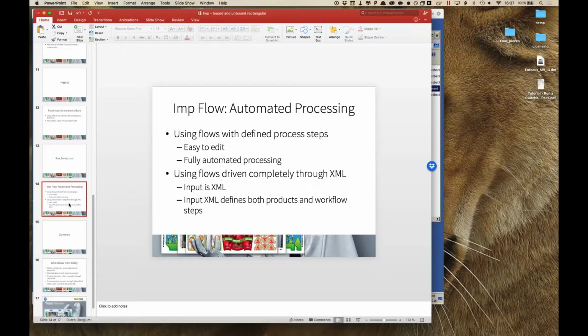I can either use flows that I define in ImpFlow itself, and in that case, they're very easy to edit and they provide fully automated processing, or I can create a flow where everything is driven from XML. And I'll show you how that works in ImpFlow. I'm not going to look at examples of that XML, but we will be more than happy to discuss that offline. But let's start with the simple stuff again and show you how that works.